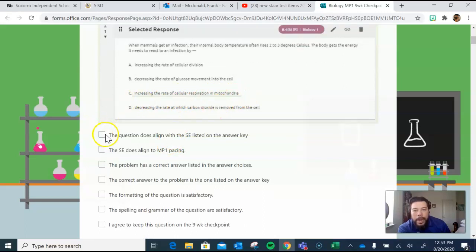And then you would answer these questions. The question does align with the SE listed on the answer key, so we're going to say yes. The SE does align to MP1 pacing. Yes, that was in this 9 weeks.